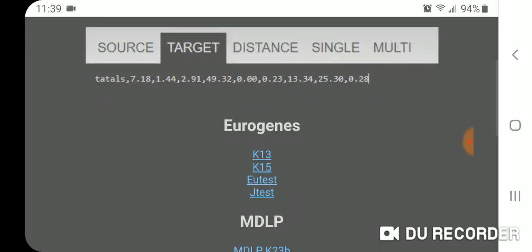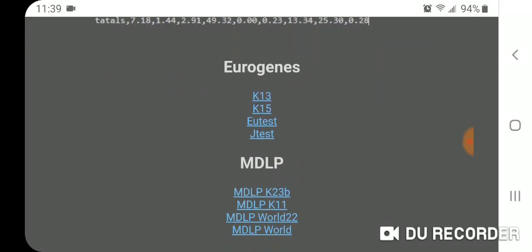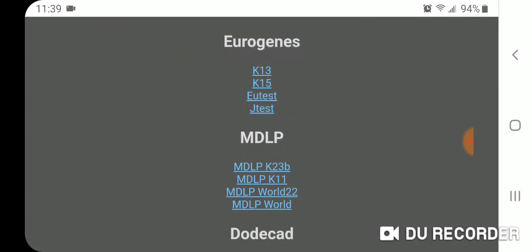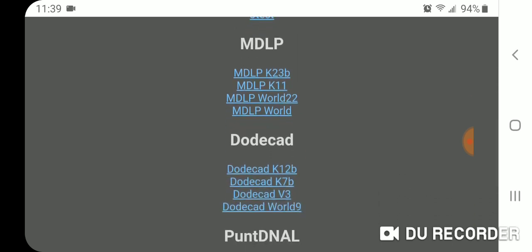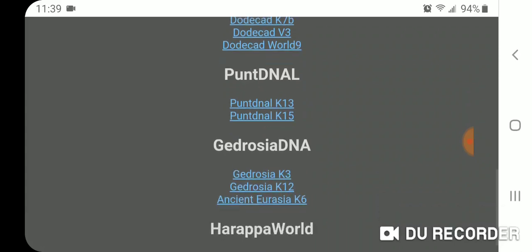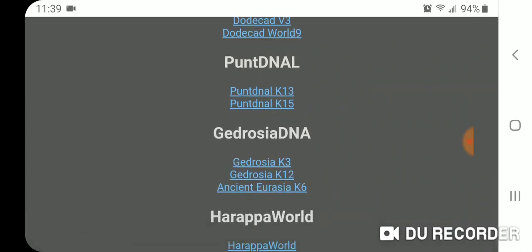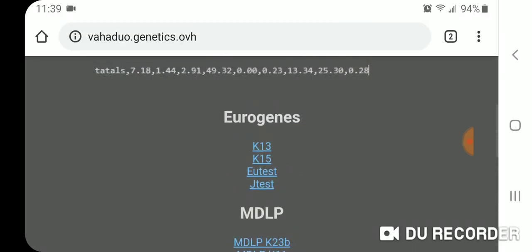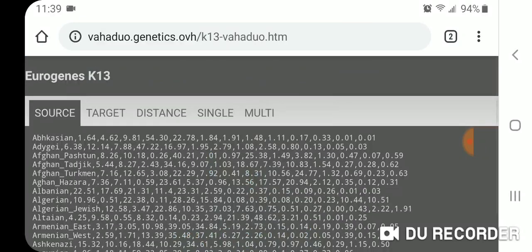They have not all the calculators, but a lot of the calculators. They have four from Eurogenes. You have Eurogenes K13, K15, EU test, J test, MDLP project, MDLP K23B, MDLP K11, MDLP World 22, MDLP World, Dodecad. You see those calculators, Puntdnal, Gedrosia DNA, and Harappa World, which is mostly geared towards South Asians, but I find it useful for others as well, because they have some other reference populations. But I'm just going to show you Eurogenes K13 as an example. So let's click on Eurogenes K13.